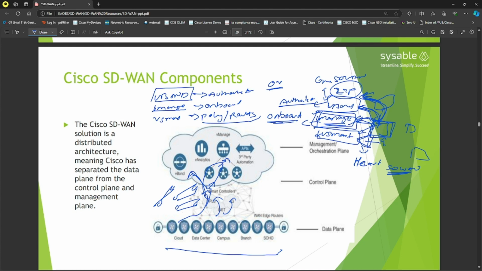Now once the device is connected, SD-WAN will start recording the analytics for visibility and troubleshooting. And if you have connected to vAnalytics, then that data will be forwarded to the Cisco cloud. Over there you can use AI and machine learning to predict or get better solutions.